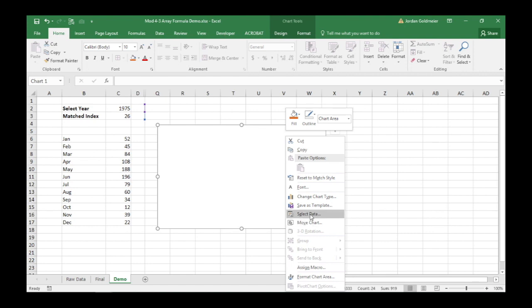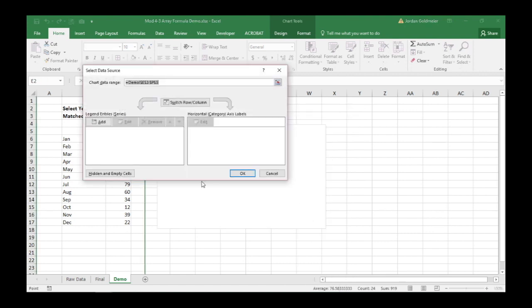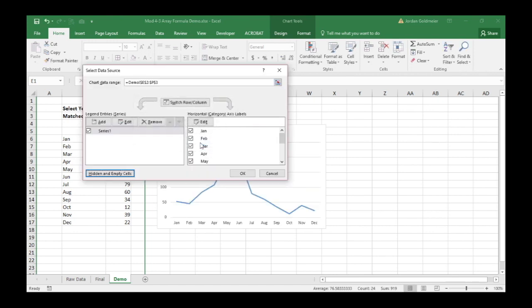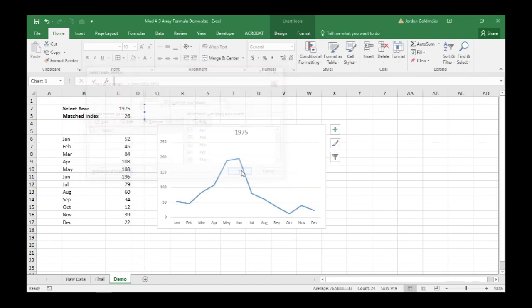So what I can do is right-click. I'll click Select Data. And then here in this tiny little button on this dialog box that pops up, you'll see it says Hidden and Empty Cells. Click that. And then what you'll do here within this even smaller box is click Show Data in Hidden Rows and Columns. So I'll hit Enter, or I'll hit OK. I'm going to hit OK again. And you see that this sort of looks how we would like it to.